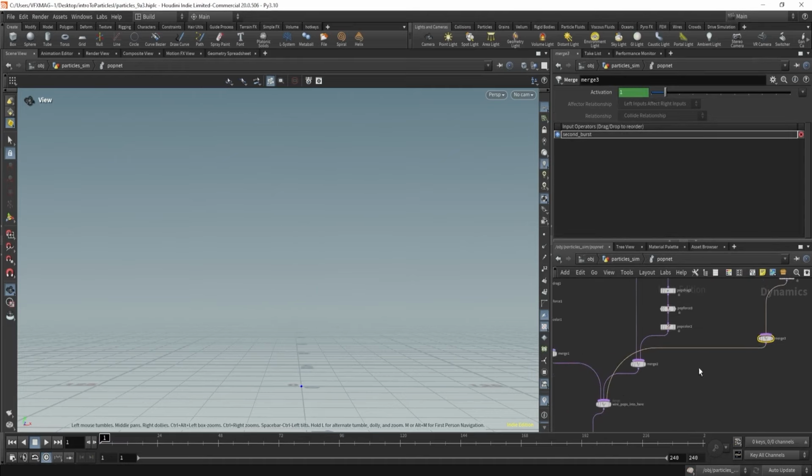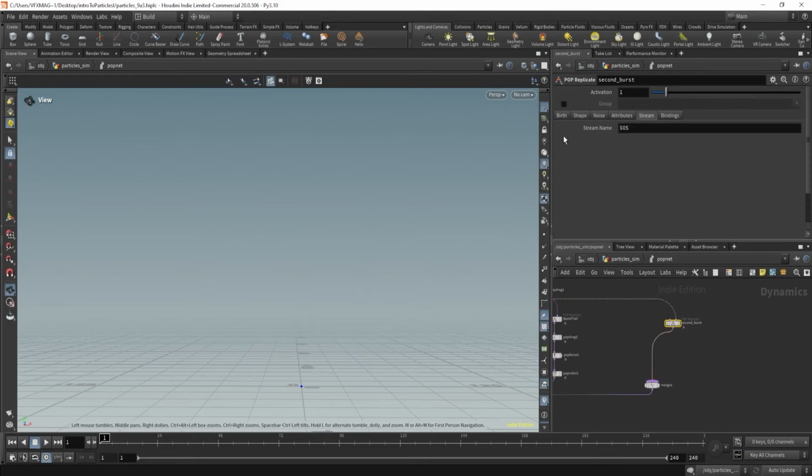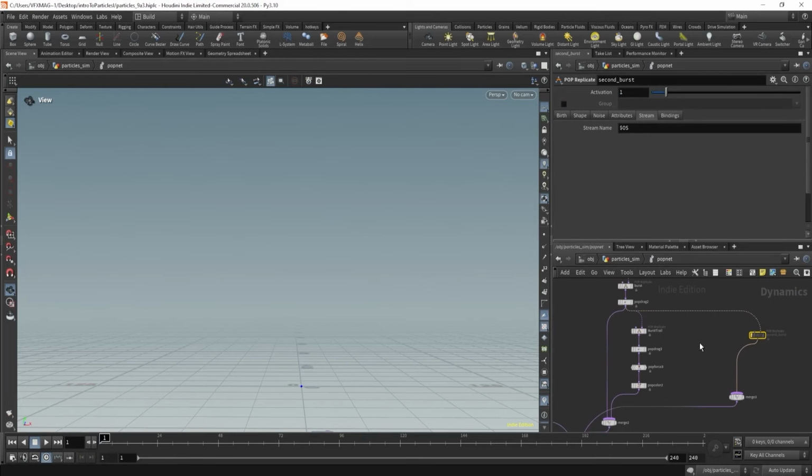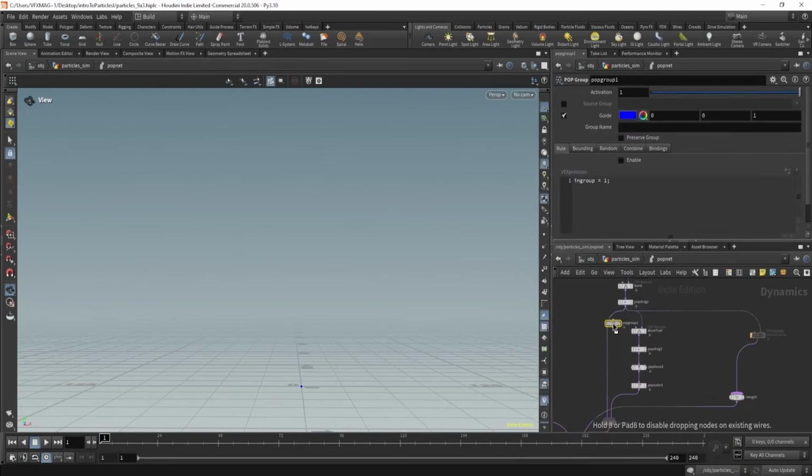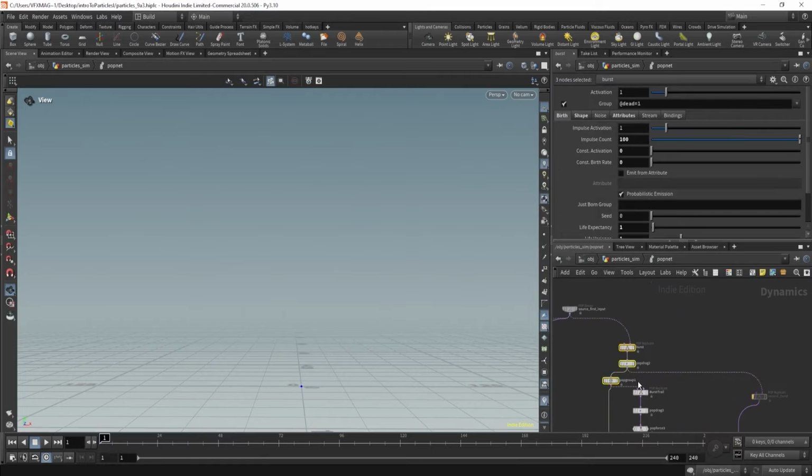Okay, so before that, here also I need to set a group. If I set a group over here, then I have to use all of them where I don't have any control. In that case, let me just disable it. I will use pop group to separate out those particles. And I have to keep that in our system.